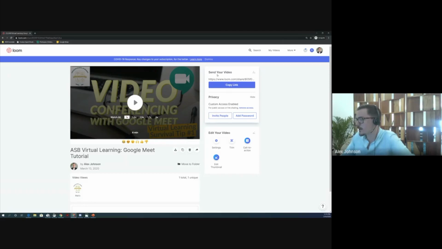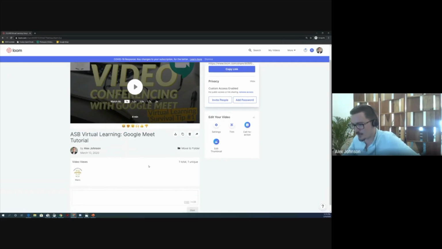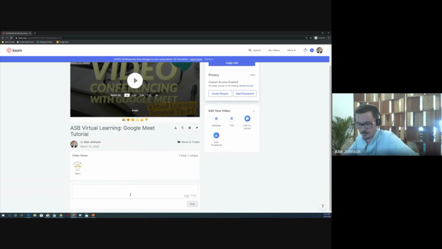So if you look over here, you can send your video simply by copying this link. And once you've copied the link, that means that anyone you send the link to will be able to view your video. They can watch the video at 1x speed all the way up to 2x speed. They can react to your video and they can even post comments in your video as well.